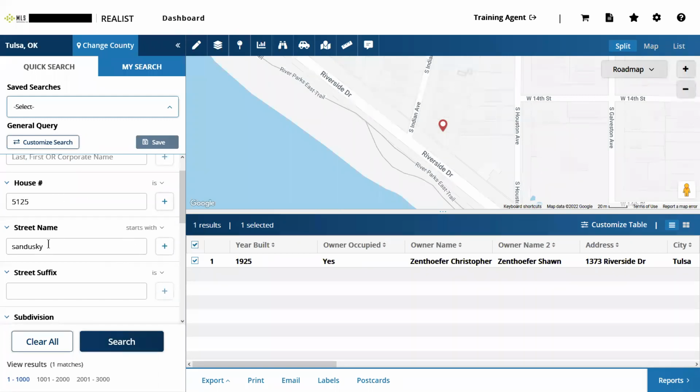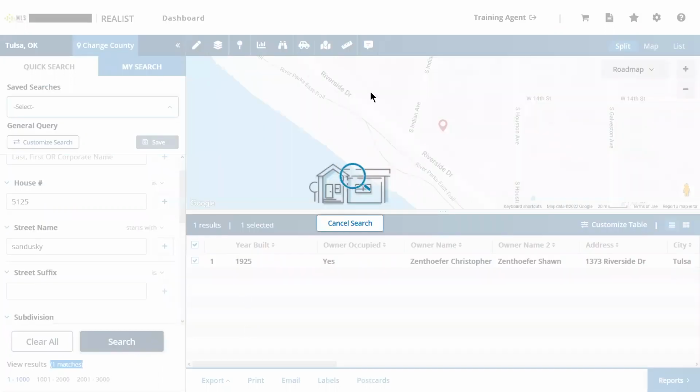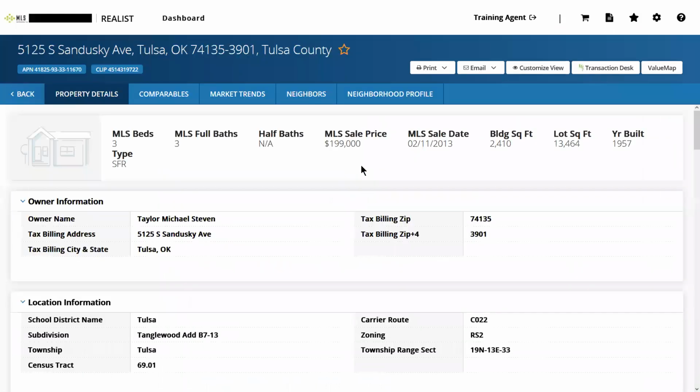So we've got 5125, we've got street name is Sandusky, and I'm going to go ahead and hit search. Now, just like we saw when we were running our search for this one on Riverside, if you're searching for a match, or if you're running the search for a single match, it's just going to dive directly into the report for this property. Now, before we discuss any of the extra search options, I wanted to show you guys what we're going to be looking at as the end result of whatever our search happens to be.